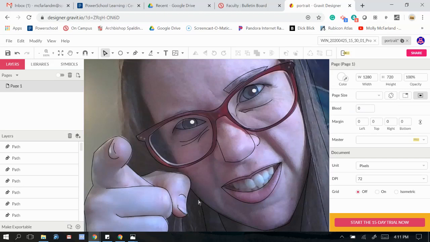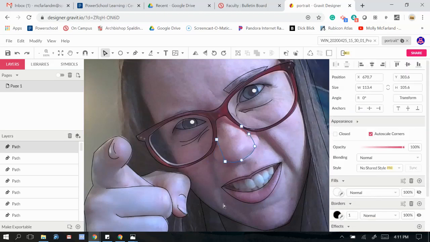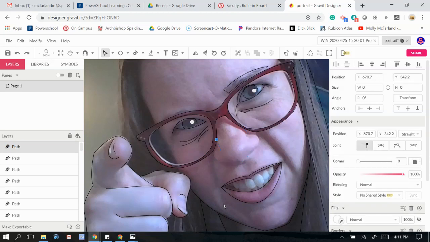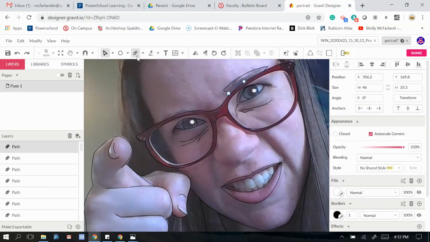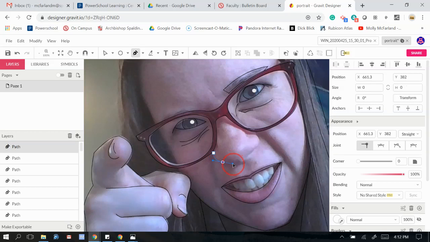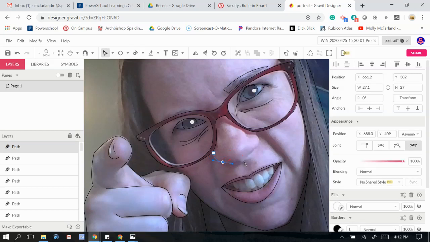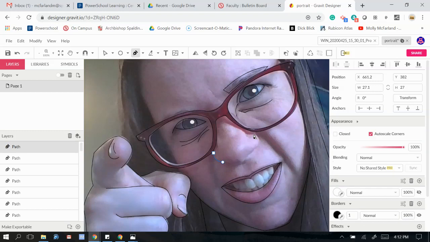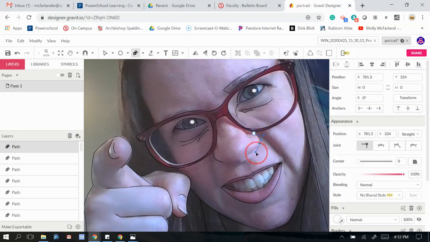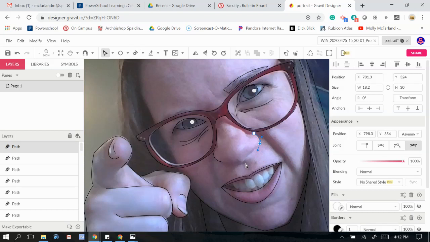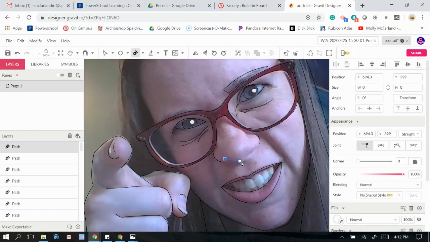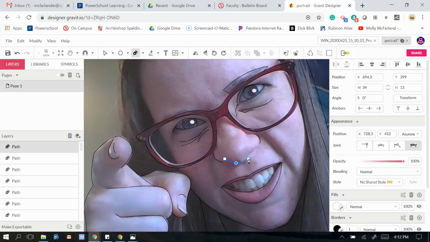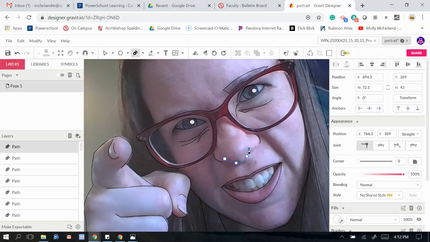Let me come in, Command Z, and undo all this, get rid of it. So when you do a nose, less is more. I will do sort of the nostril on this side. I'll do a nostril on this side. I'm going to do the tip of my nose right here. I'm going to bring it up a little bit past the nostril lines.